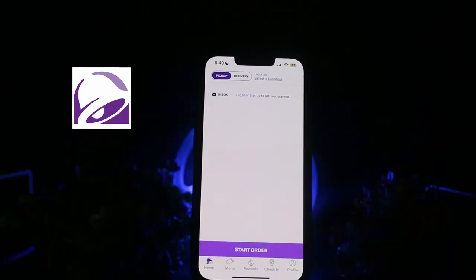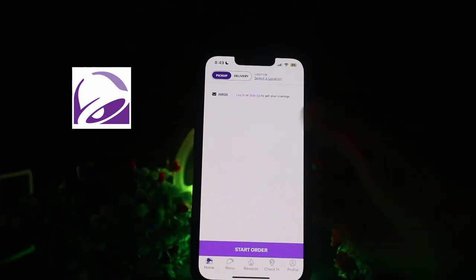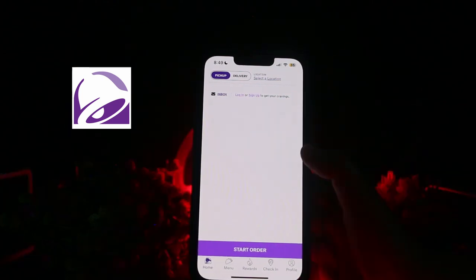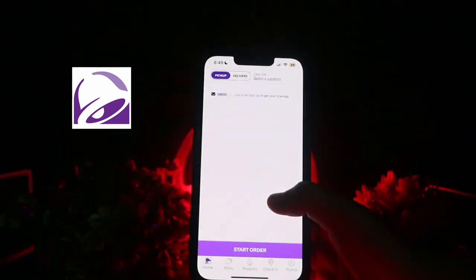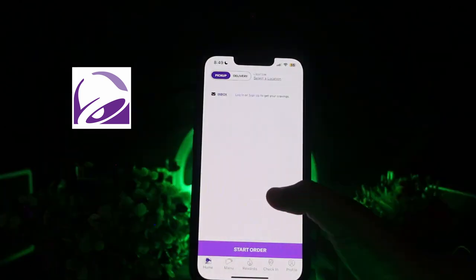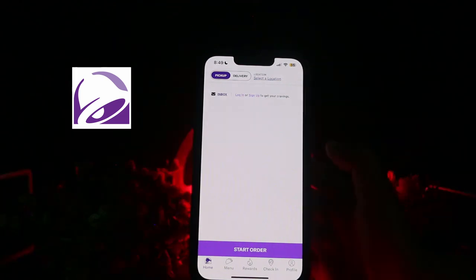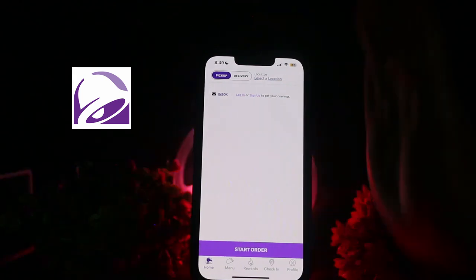The first method, and a very important step, is that you need to make sure you have created an account or logged into the Taco Bell app. Unless you are logged into an account or have created one, you won't be able to order, cancel, complain, or use your rewards, or whatever other features are available in this app.